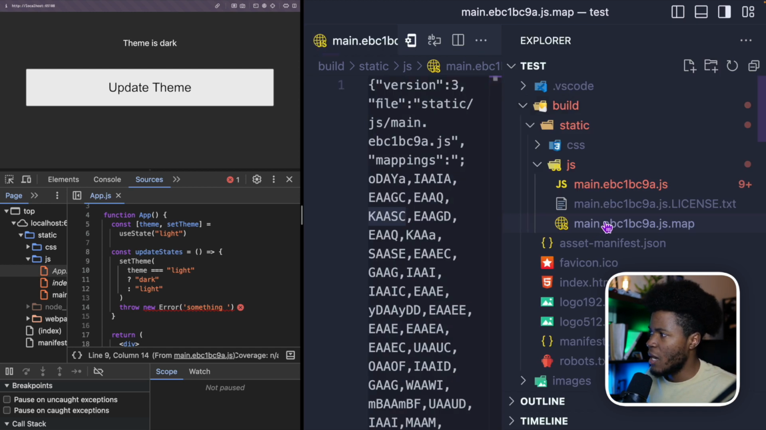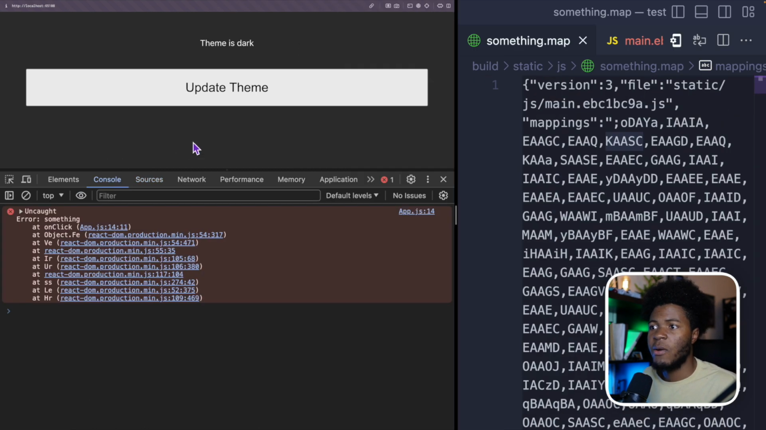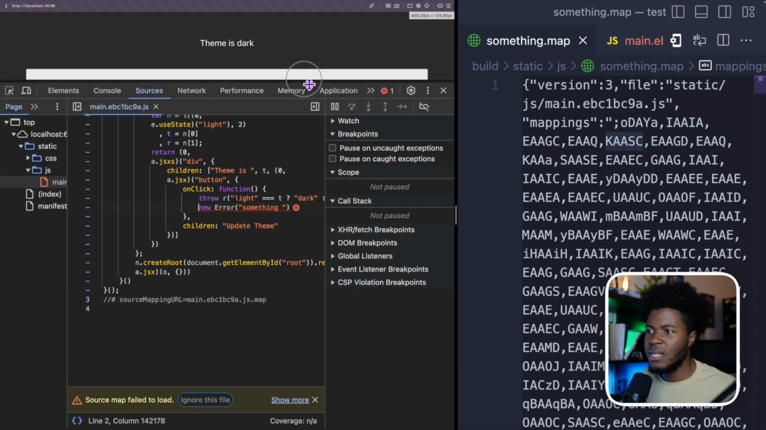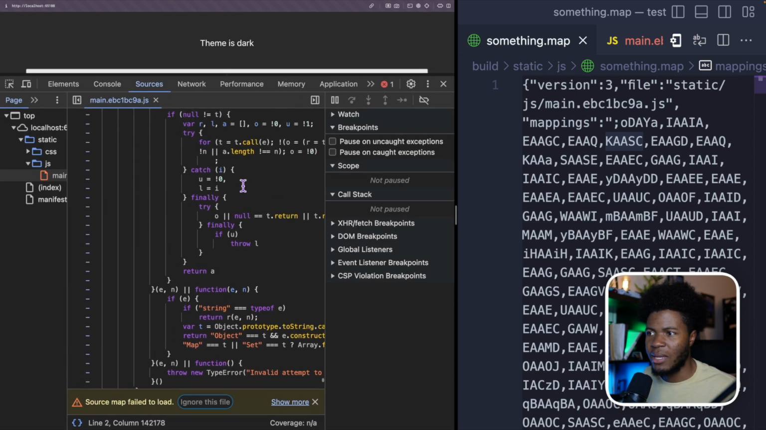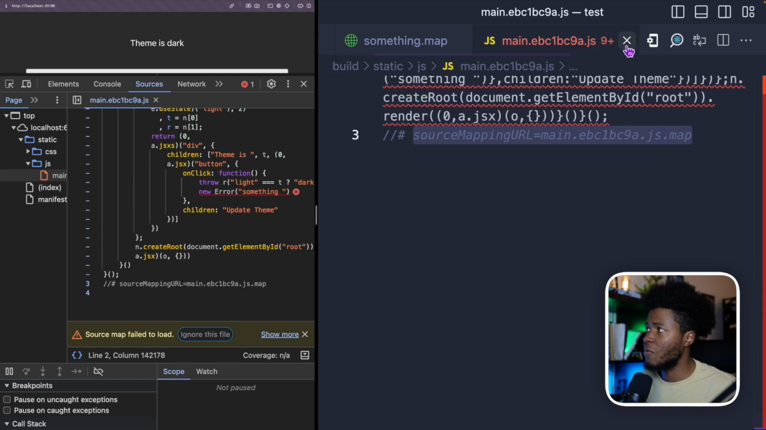Now, if I come here and, let's say, I change the name of this file to something, this JavaScript will not be able to point to this map anymore. And if I come here now and refresh and click this button and an error is thrown, you can see that the error is coming from main.something.js line 2. And if I open this file, you can see this is what it looks like. This looks nothing like our app.js because this error is coming from this main.something.js.